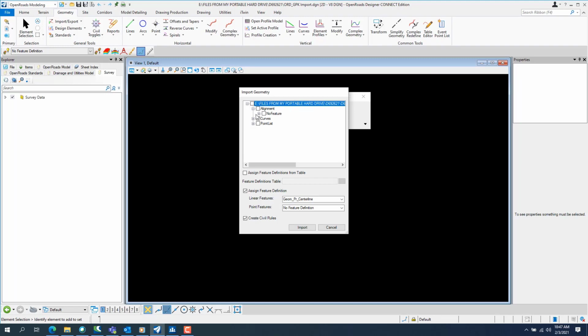So if you want just an individual alignment, just pick that alignment, and if you hit the plus sign next to it, if it has a profile associated with it too, you can pick the profile as well. But we're just going to import all of it. But see, that's where you run into problems if you don't know what's proposed and what's existing. Let's just do one right now.